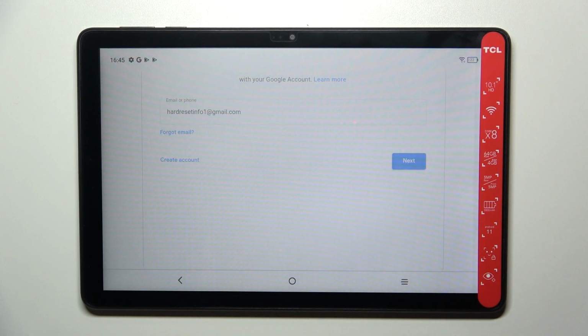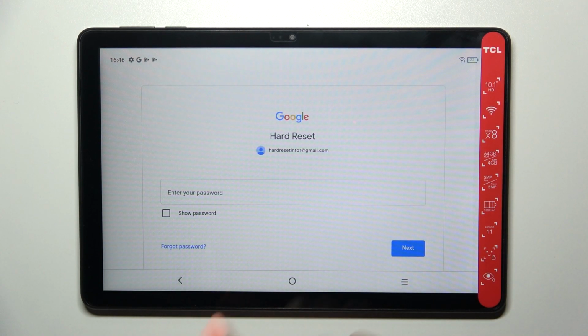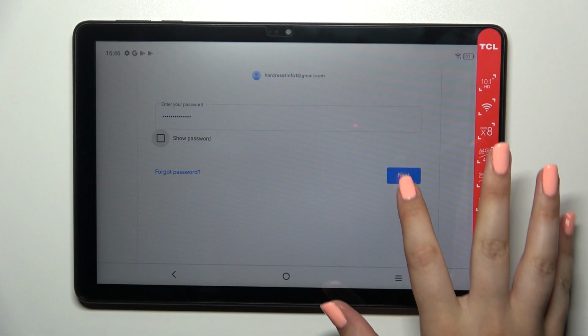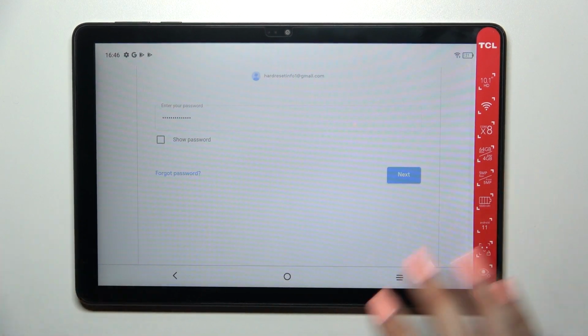And a quick disclaimer, you do not have to enter the full email address, just the very first part of it before the @ symbol. So right now I have to enter the password, and let me do this out of the screen. Alright, let's tap on next.